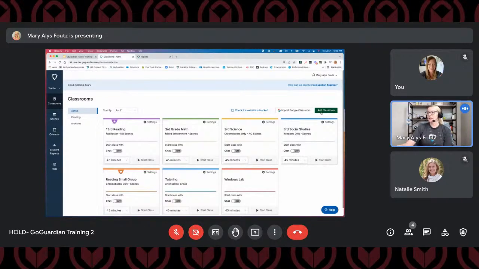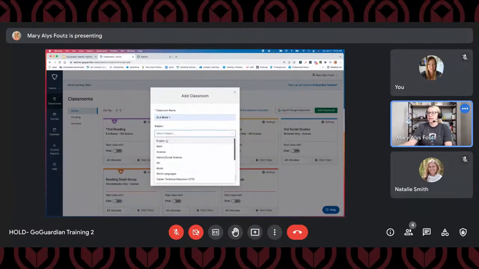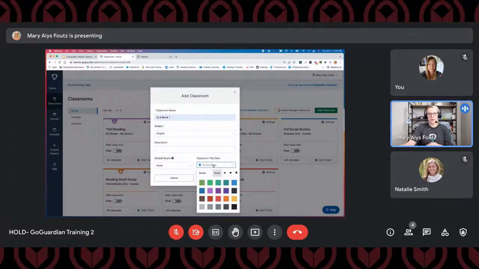So all you would need to do is click that green Add Classroom button, name your classroom. We'll just do an ELA block today, and select a subject area, of course. And then you can also add a description if you would like. It's not required, but if you choose to do that, I want you to know that your descriptions remain behind the scenes. They're not going to be forward facing for students, so you can be as specific there as you need to. And you also have a classroom color tile in the bottom right-hand corner that you can swap out if you'd like to make all your classrooms a different color to help you see the difference between them. After that is done, you click the blue Add Classroom button at the bottom.